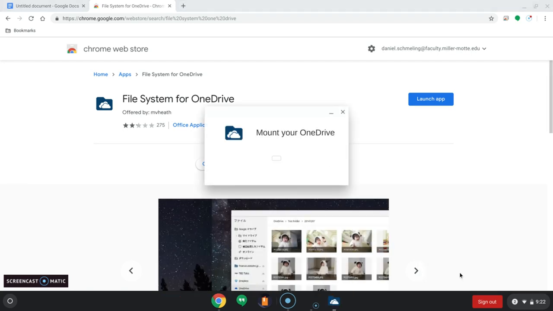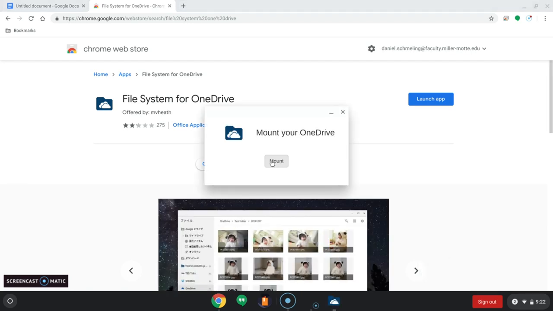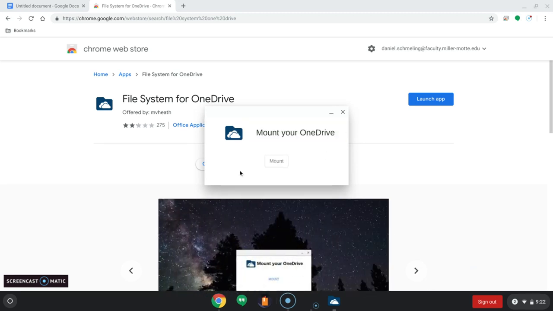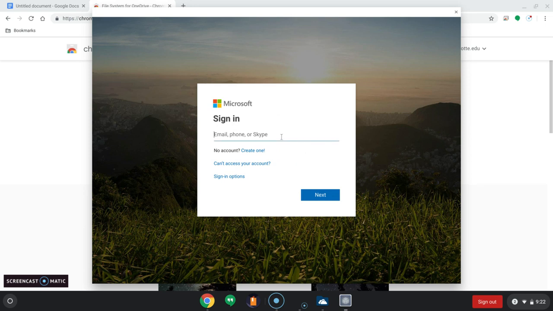So now we're going to go ahead and mount that. So I just clicked on it once. I'm going to mount the OneDrive. It's going to mount it to the side. So now I need to log in with my student ID. And remember, you should have that from your other work with Word and all that.